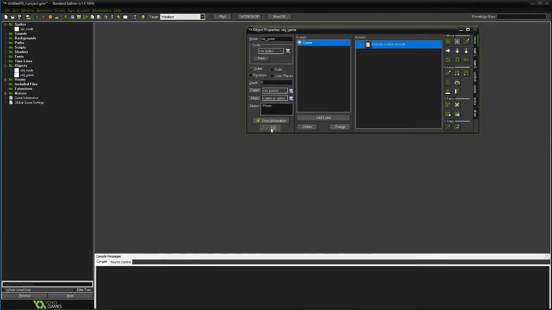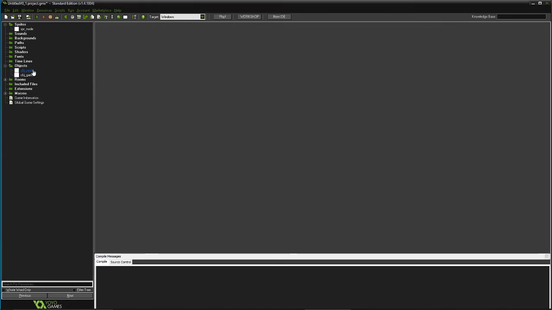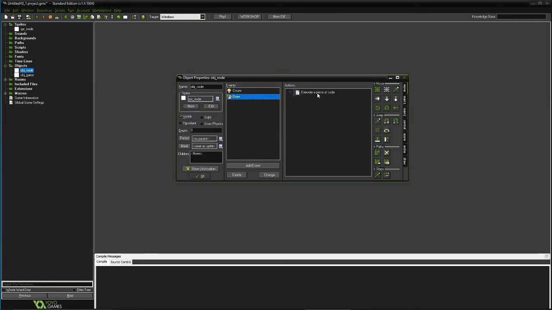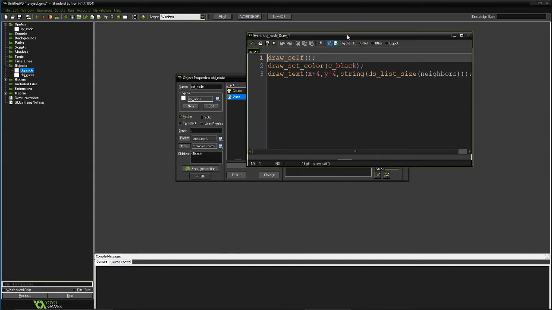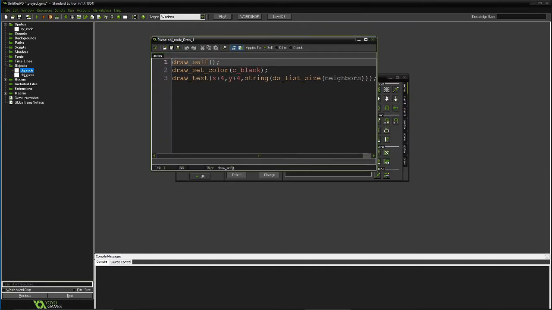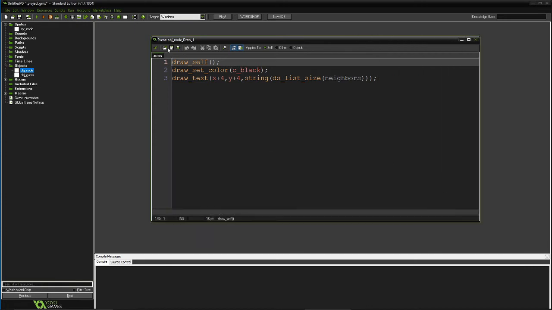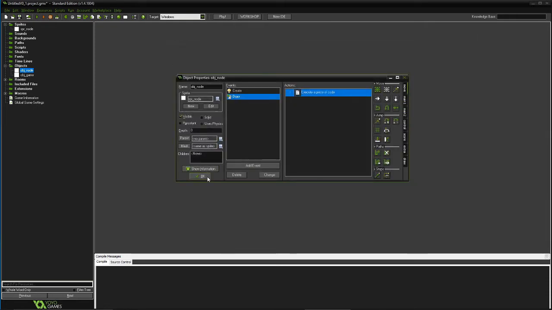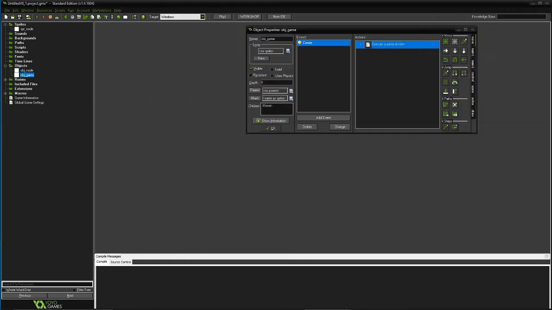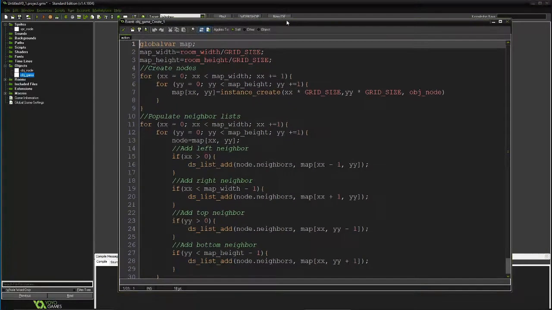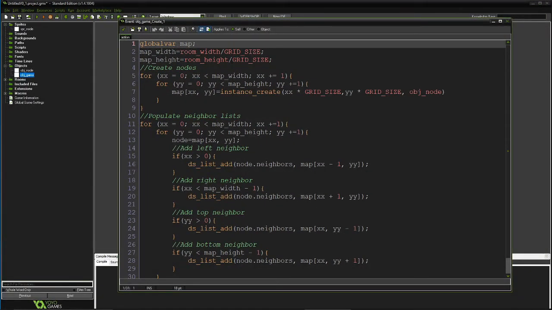And the way to test that is, when the game draws each little cell, or node as they're called, it's going to draw text a little bit down and to the right of the top left corner, which is whatever that DS list holds. So if there's 4 neighbors, it'll show 4. Pretty self-explanatory.